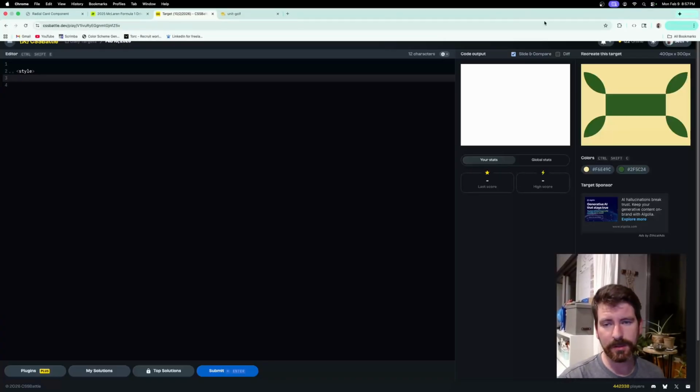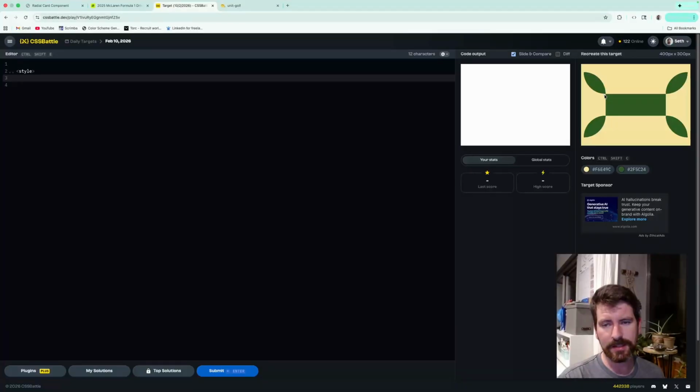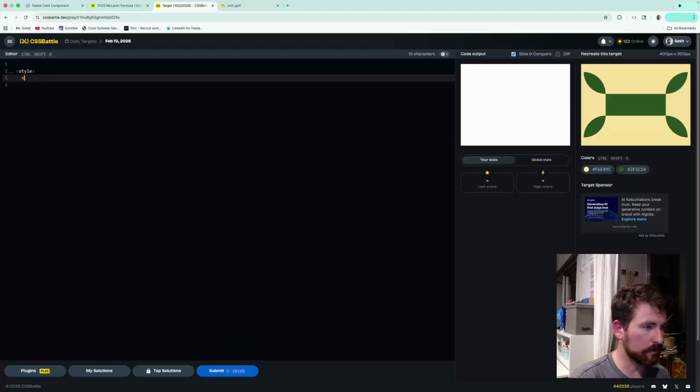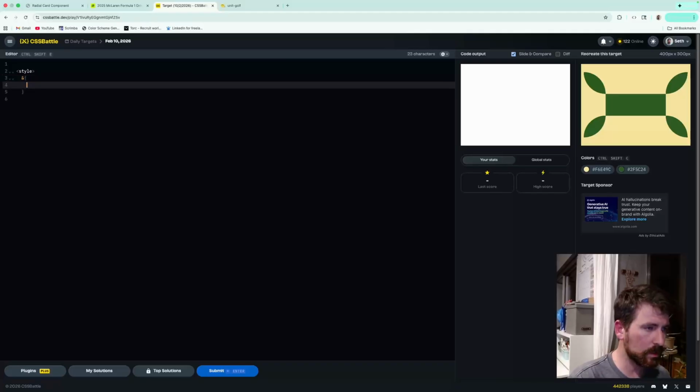Alright, here's to hoping that this shape is a square this size with just percentage border radius on two of the corners. That's what I hope. All right. Let's go. I'm just gonna see what that shape is before I get too far into this.